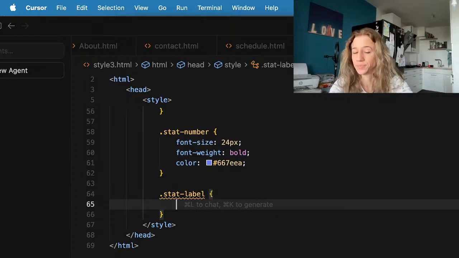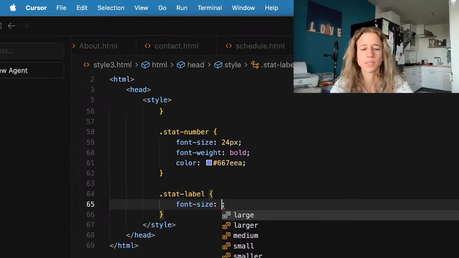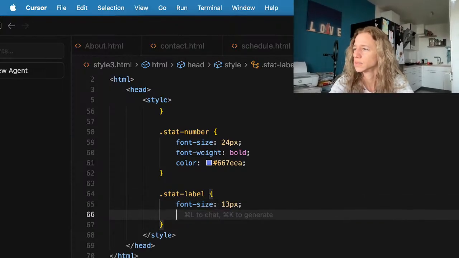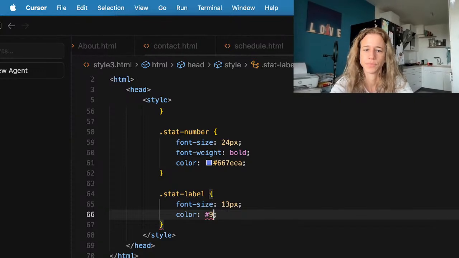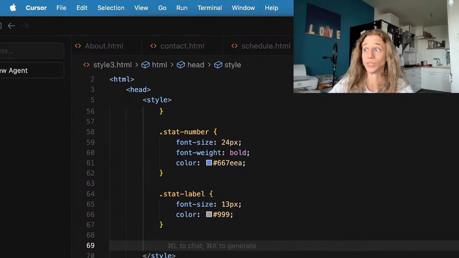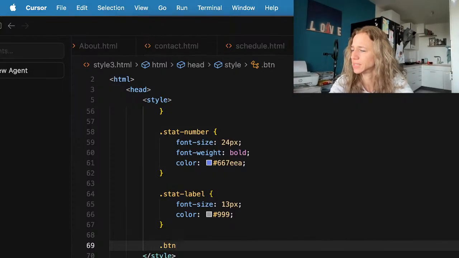Oh, this is annoying. Font size. Starting to get really hot in here. Color 999. Close it. And of course there's more. I don't even know what it is that I'm writing.